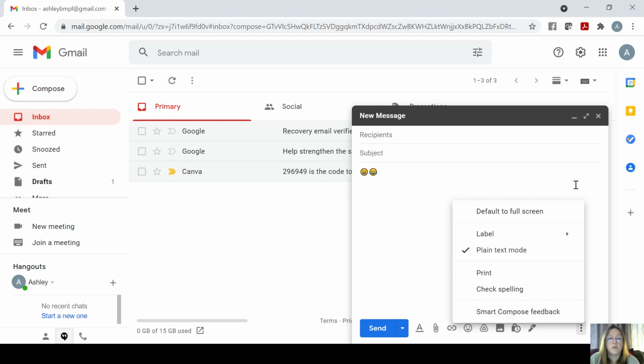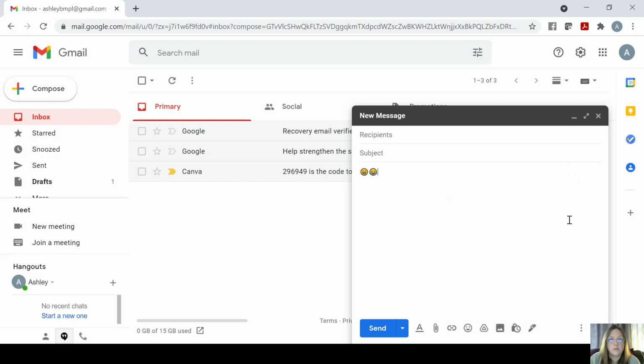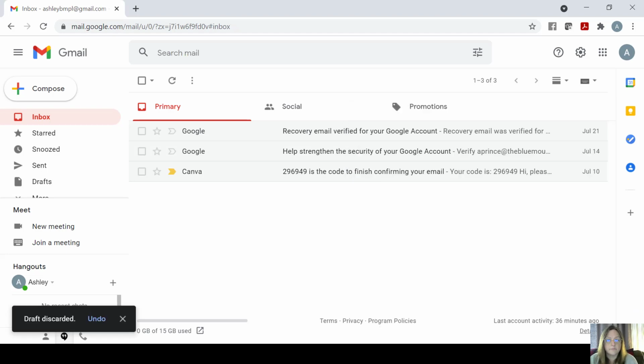And then smart compose feedback. That's just showing you, based on other emails that you've sent out, things that you can do for smart composing so they can help you write your email. And then this here, if you just want to discard the draft that you're doing right now, you don't want to use this email anymore, you just hit that and it goes away. Or you can hit send when you're done.